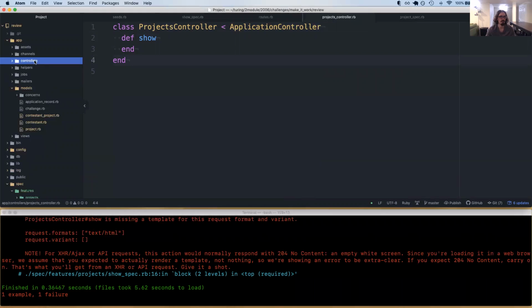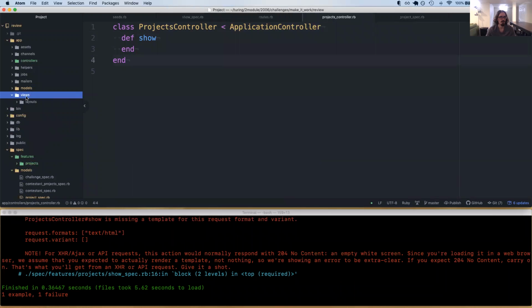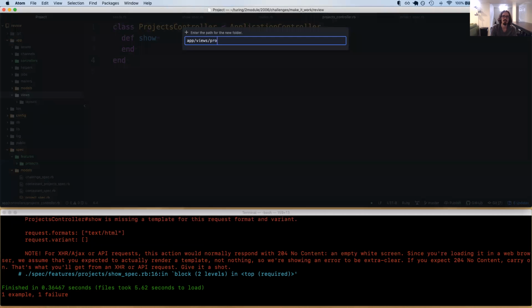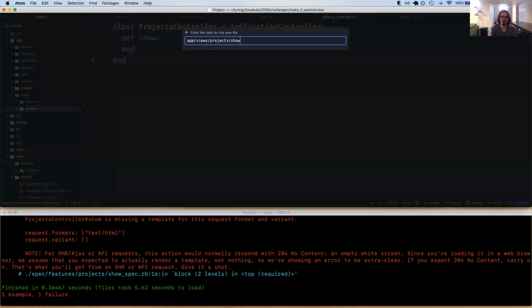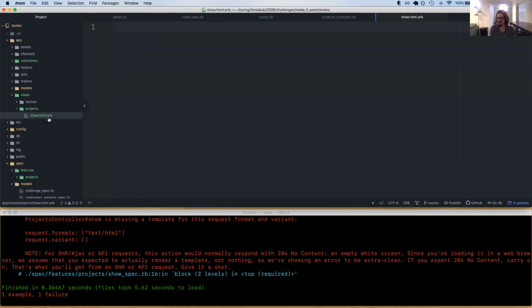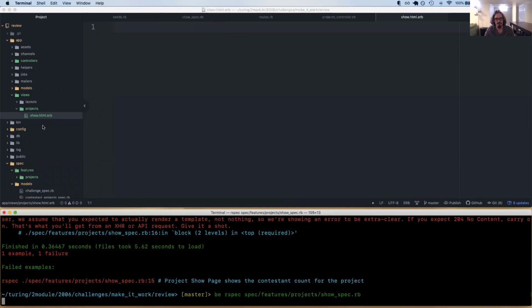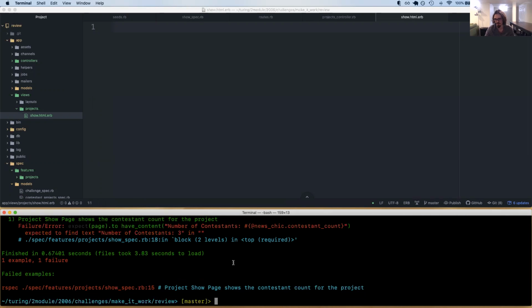So inside app views, I'm going to make a new folder for projects. Let me start over. Projects. And I'm going to make a new file in here called show.html.erb and run my test again. So now that I have the view, I'm expecting that no view error to go away and for it to just say I didn't see what I was expecting it to see. And that's what we get.